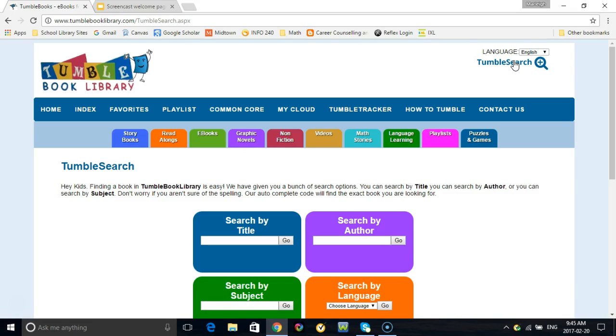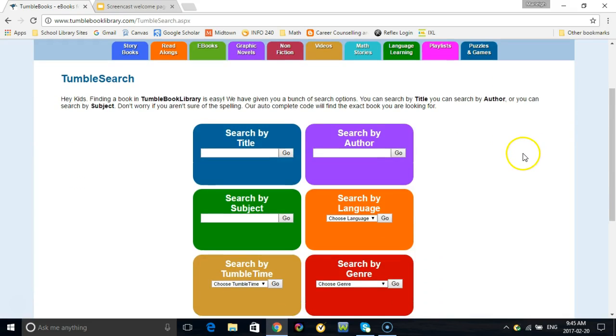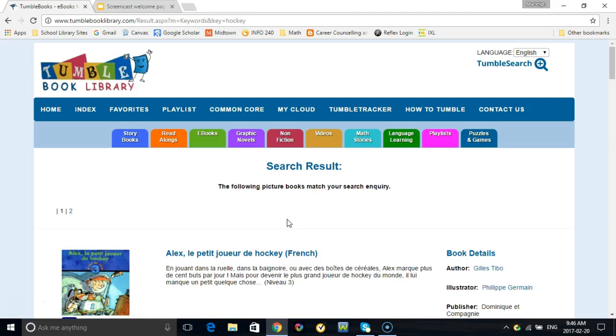You can see that you can search in many ways. You can search by title, you can search by author, or you can search by subject. To find books about hockey, you'll want to search by subject. You'll find the green Search by Subject box, and you'll type in your subject. In this case, I'm going to type in hockey. Click on Go and see what comes up.